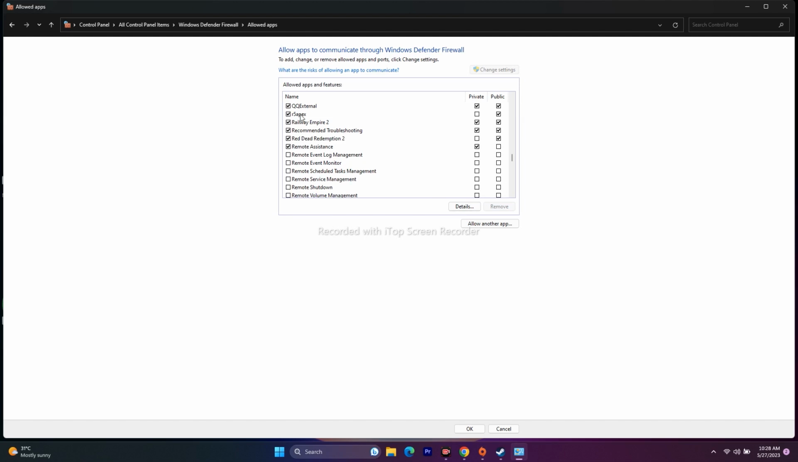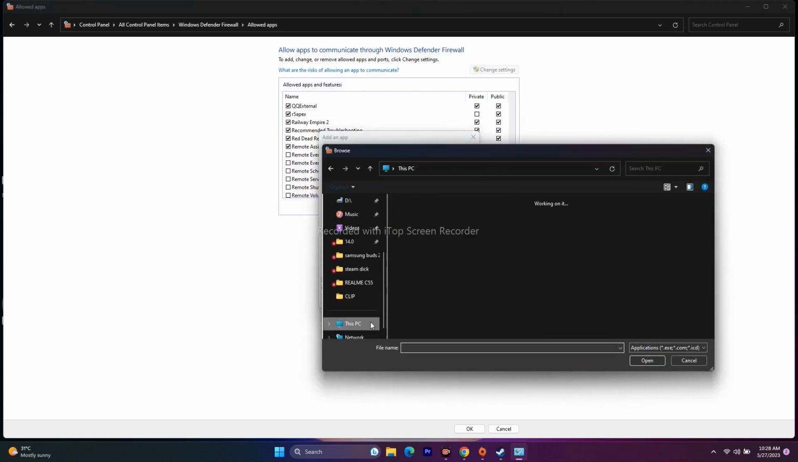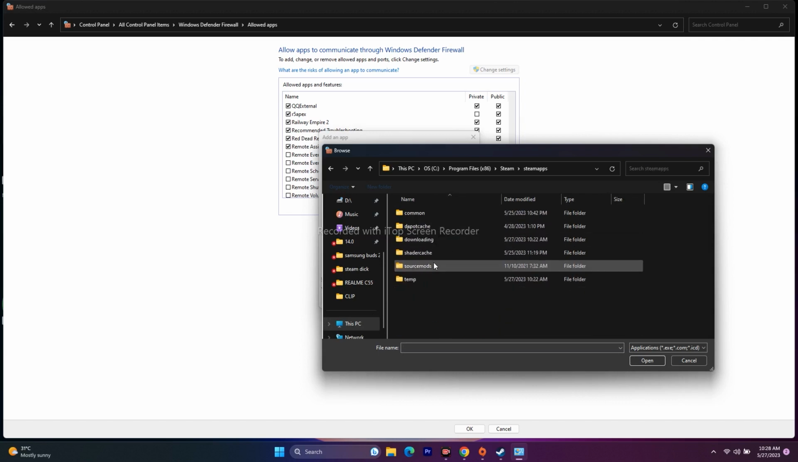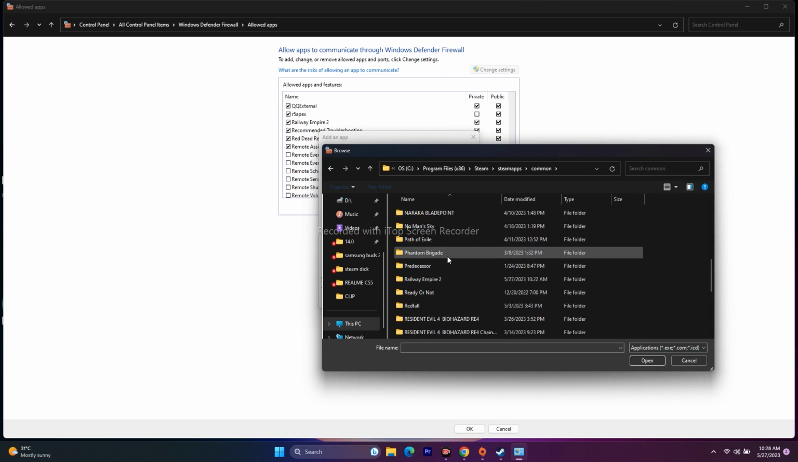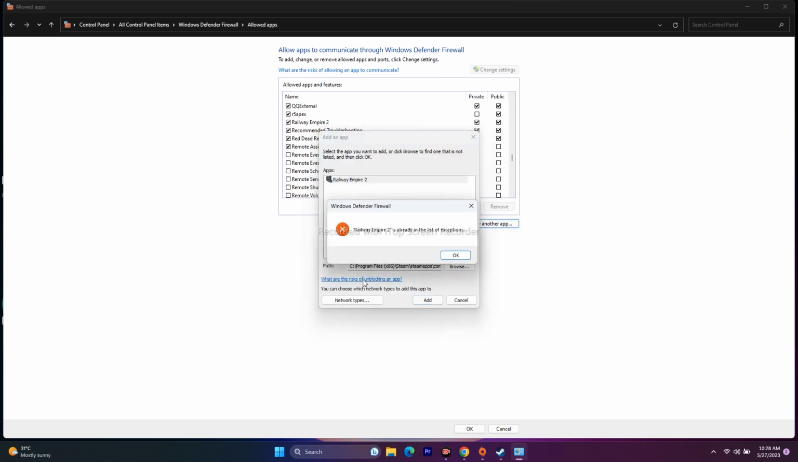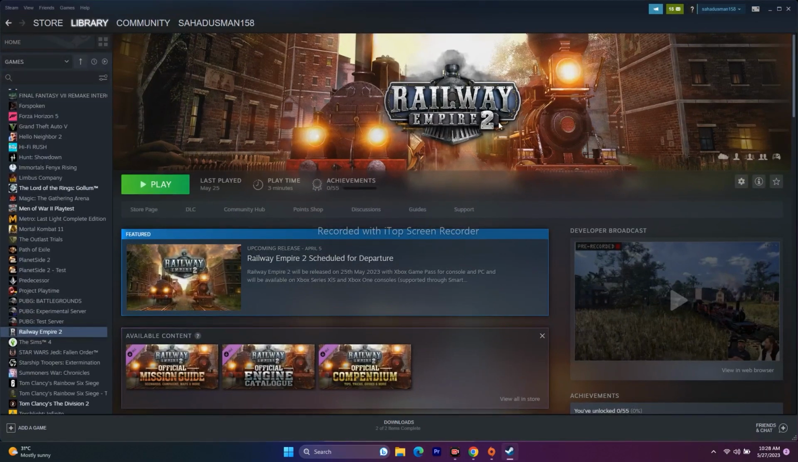Once after that, you need to make sure this is selected, and if it is not added, we can add it manually. For that, just click on allow another app, go for browse, go to this PC, go to local disk C, keep scrolling down, navigate to program file x86, Steam folder, go to Steam apps, go to common. Now from here, we just need to keep scrolling down Railway Empire 2, select this one, go for open and add it. So I'm getting the error because it's already added successfully. So just add it if it's not there. Once after that, go back and see whether that's going to work out.